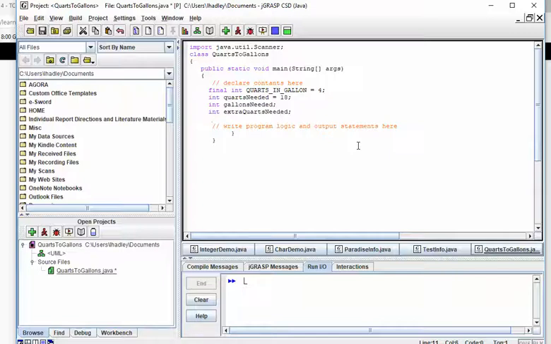Gallons needed is equal to quarts needed divided by quarts and gallon. Now normally I put 4 in here, but since we're being so wonderful here, we're just going to type in our variable here, quarts underscore in underscore gallon.